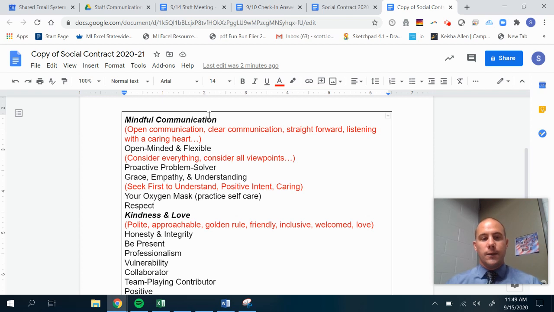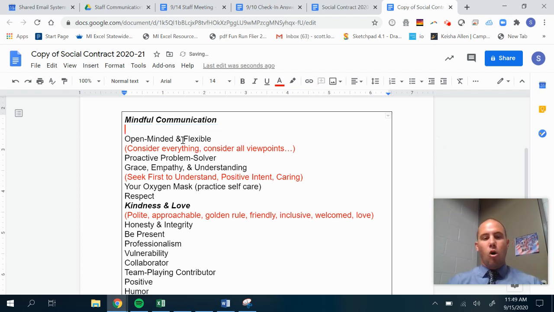So in our social contract, we are agreeing to treat each other with mindful communication. And there were several words or phrases that I saw from each and every one of you, like open communication, like clear communication, like straightforward listening with a caring heart. I felt like all of these were great examples of mindful communication, so I lumped those together. Open-minded and flexible is next. And some examples of things that I also saw was considering everything, considering all viewpoints, being flexible. So open-minded and flexible. Next, proactive problem solver.